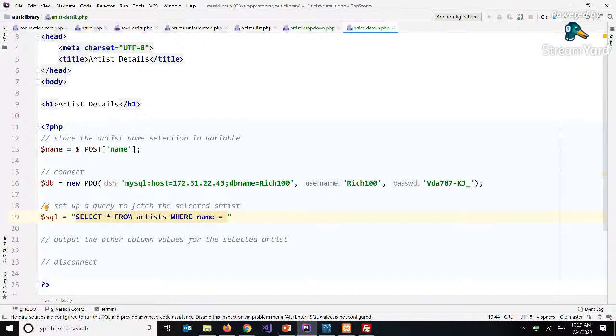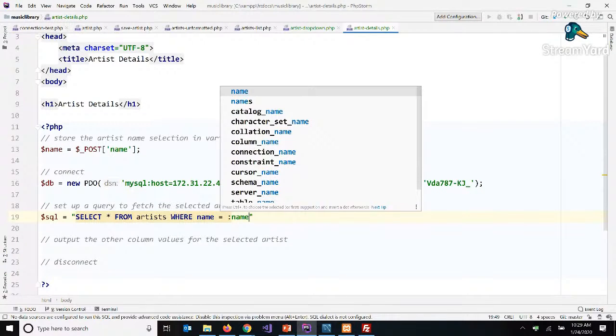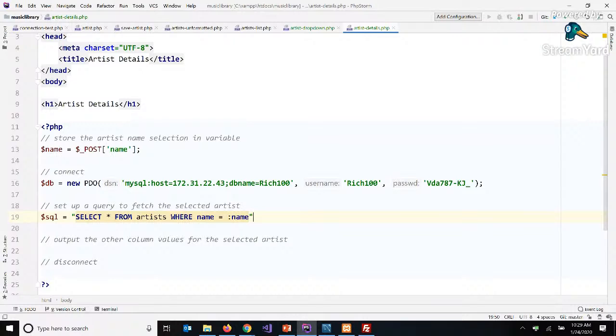Okay, now there's two ways we can do this: the quick and dirty and dangerous way, or the right way. The dangerous way is just insert the artist name here. The problem is the artist name might contain a special character or an SQL command. So you can do it the quick and dirty way. I don't recommend it. I'm going to set up a parameter for that name instead.